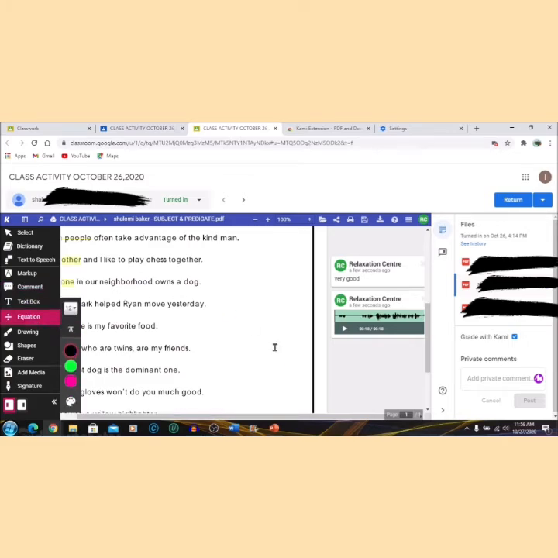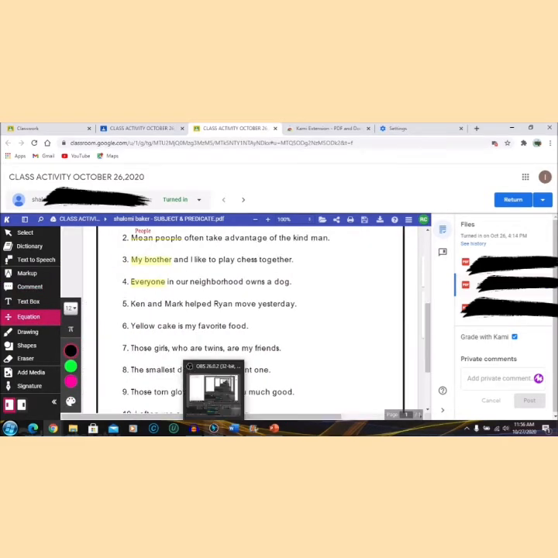You can insert equations as well. If you're doing math, you can insert drawings. So this is for the persons who love to do the little tick. So we stick to what we know.